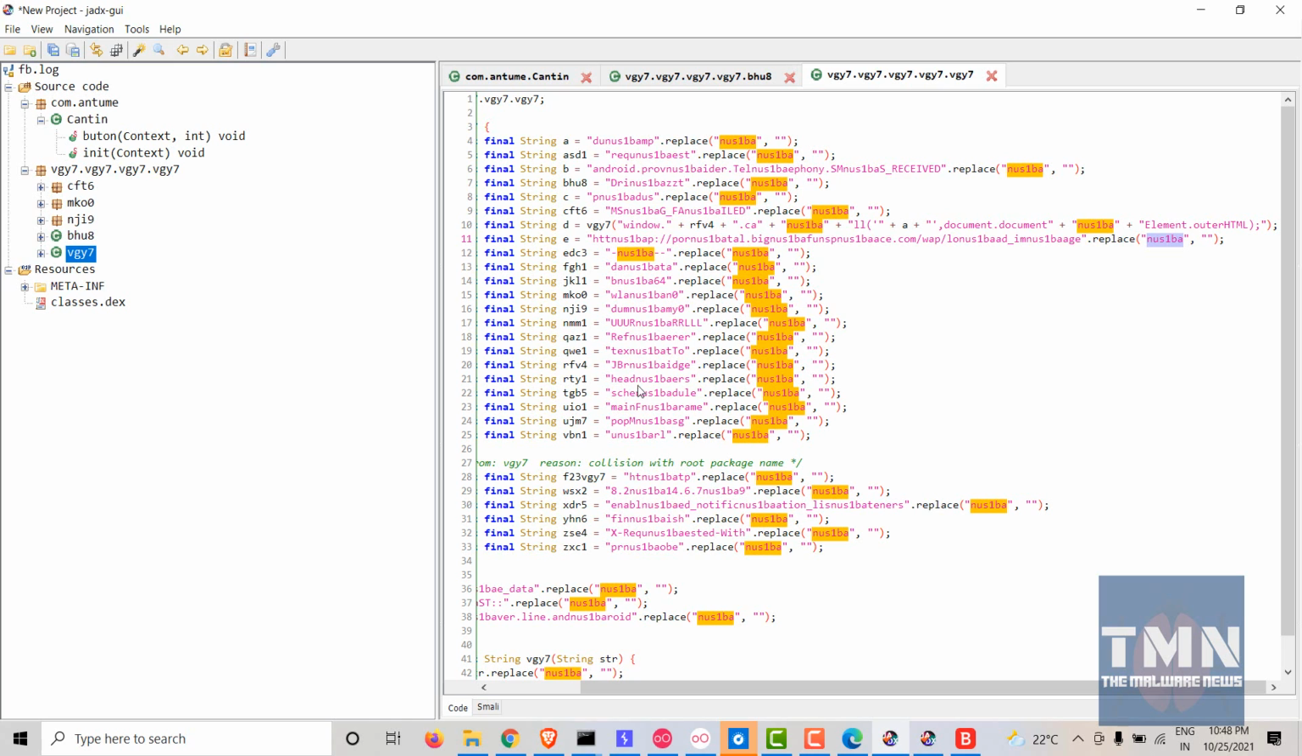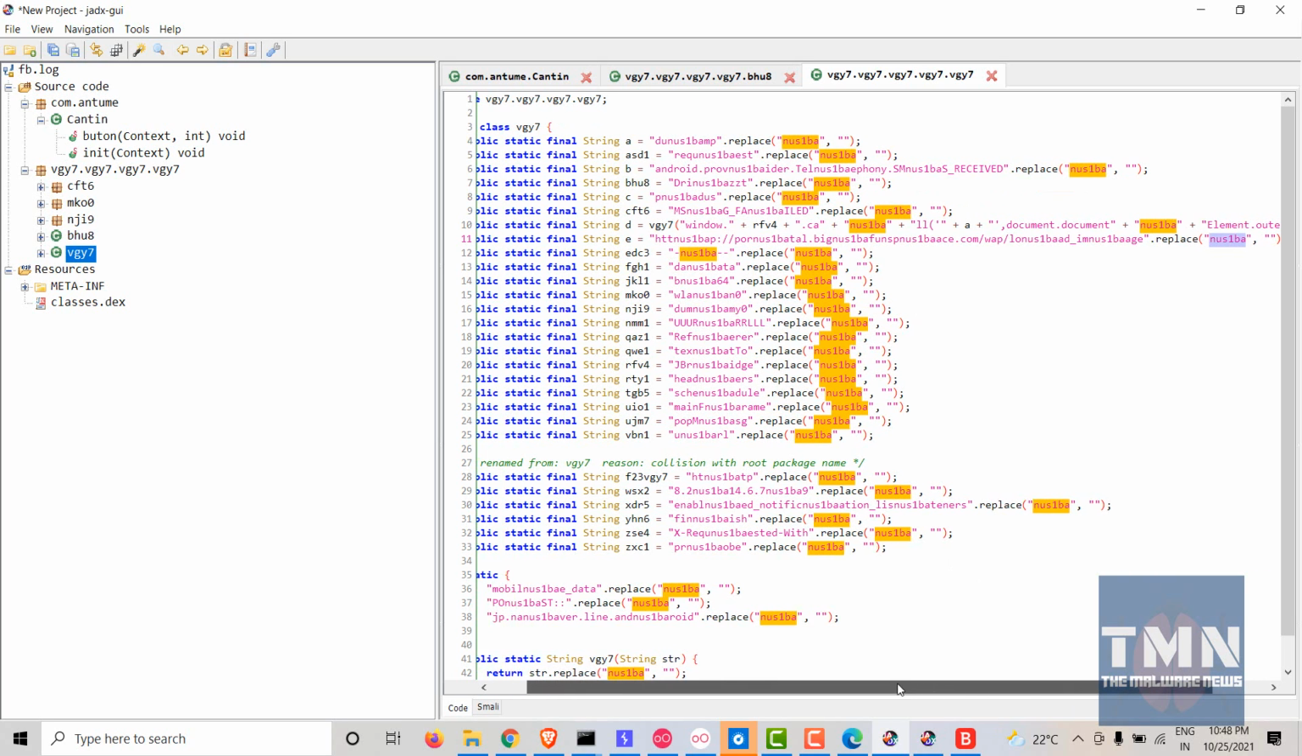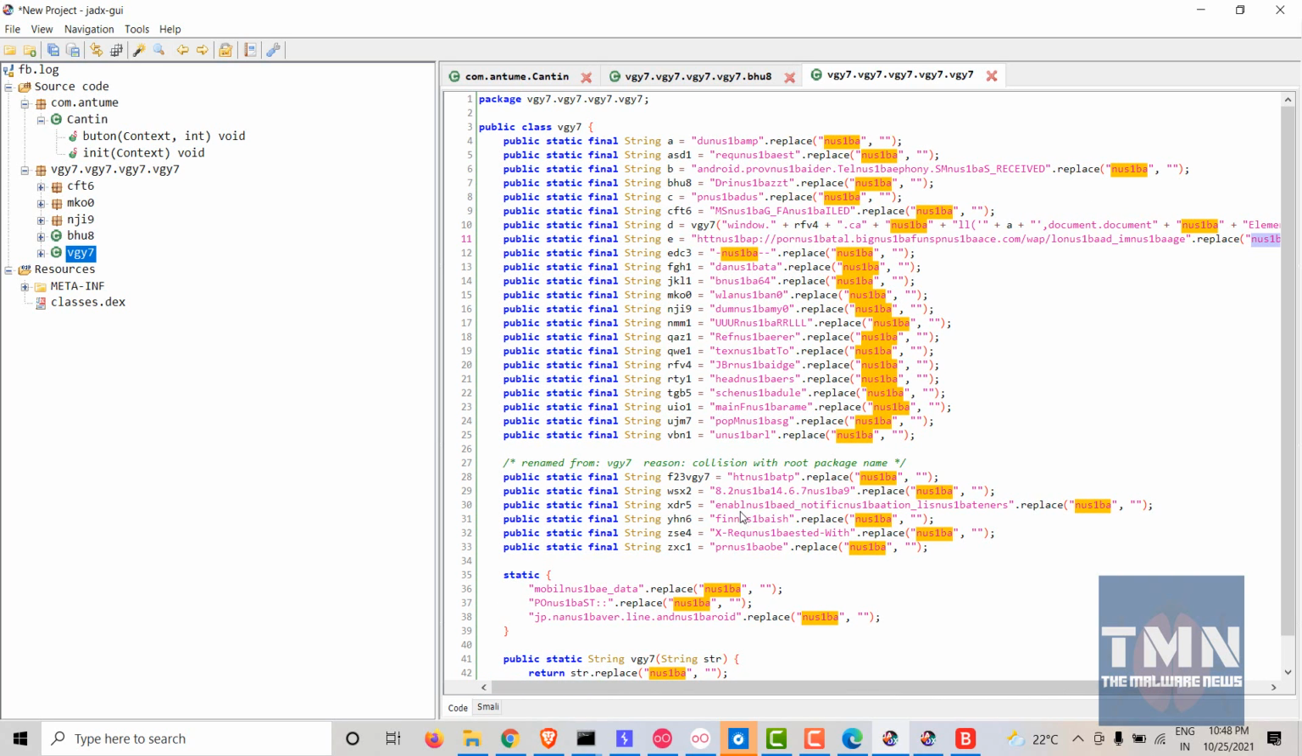JB badge like that. Header scheme schedule pop message. So here enable notification, guys. Yeah, enable notification listeners. See, that's what I said. You were right, I mentioned it. I remember exactly. It has notification also.